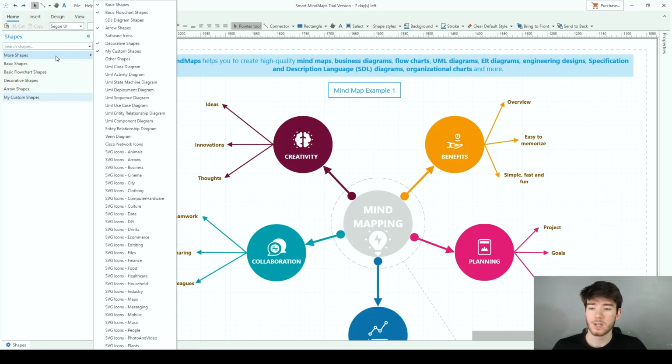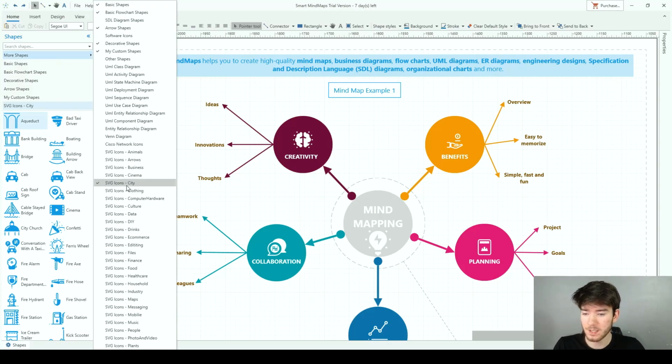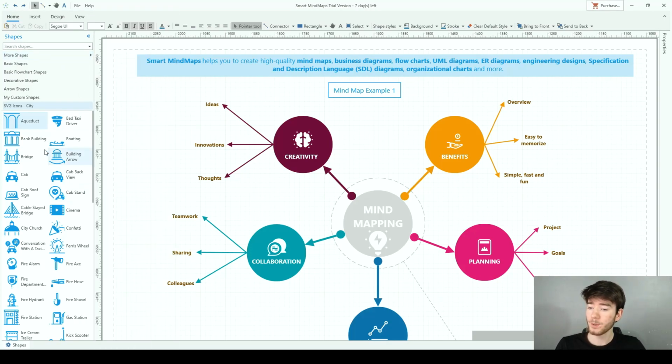So as you go on more shapes, again, another thing I love is how many shapes you can choose from. Now you're going to have to go through all of these on your own if you want to see exactly what each one is. But as a general idea, you can see there's a ton to choose from. And if we were to click on one, you can see that it opens up those types of icons that we actually clicked on. So we clicked on the SVG icon city, and now we've got loads of icons that come up as a city.